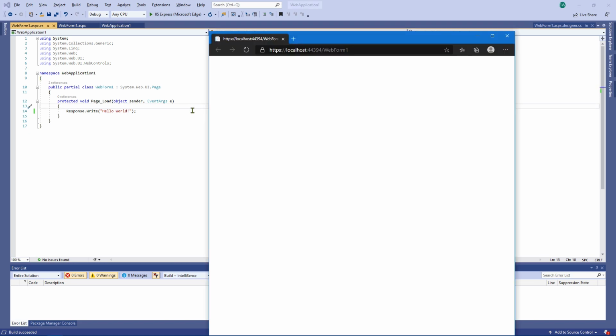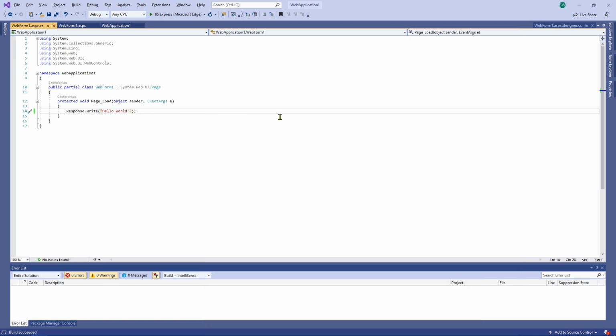If we still got the browser open, we can just hit refresh, and as you can see, we've got hello world. It's a little bit small though. Let's make it an H1 tag. We can actually put HTML in here too. So let's do H1. H1 stands for header 1. It's the biggest heading by default.